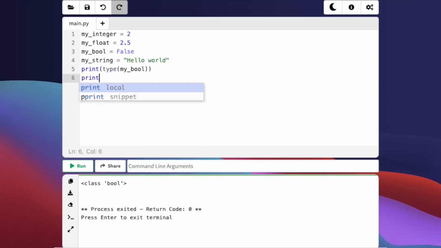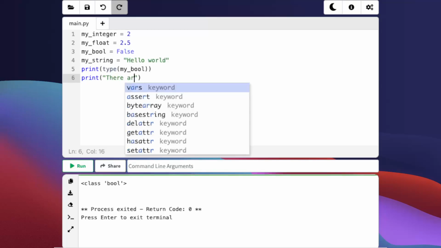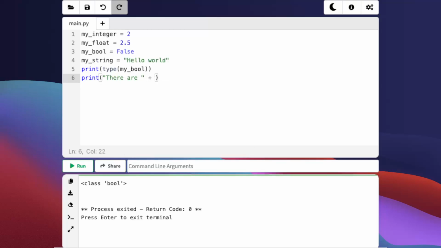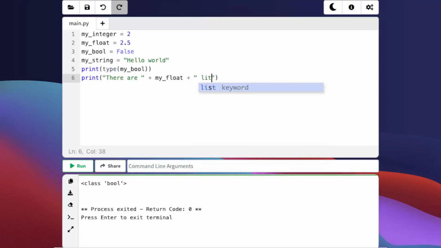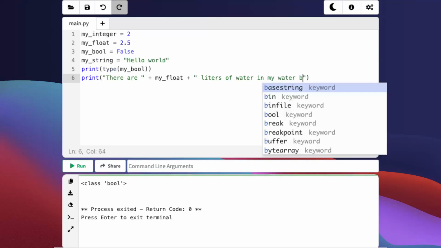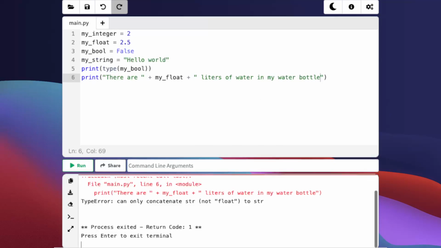So if we wanted to print that there are 2.5 liters of water in my water bottle, this will give me an error. And the error will say it's a type error because the types don't match. You cannot add a float or a non-string to a string. So how do you fix this?